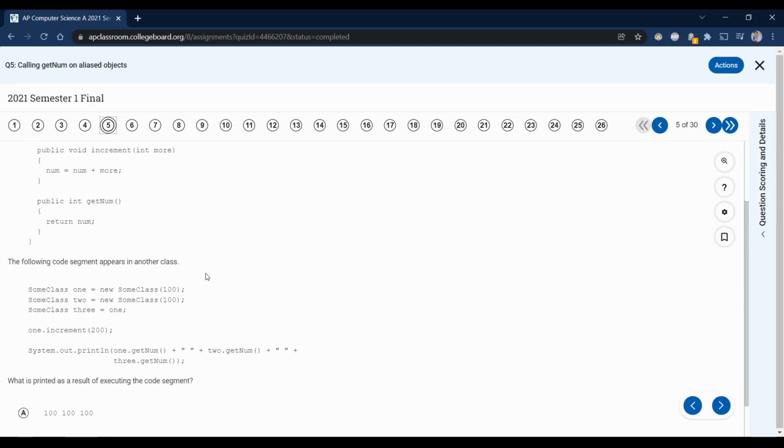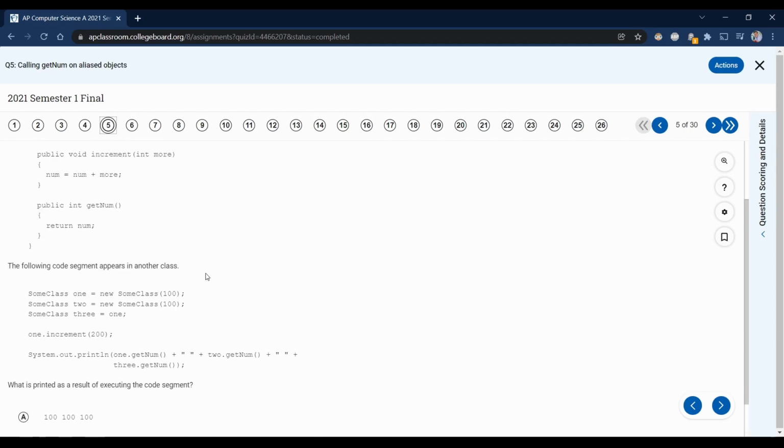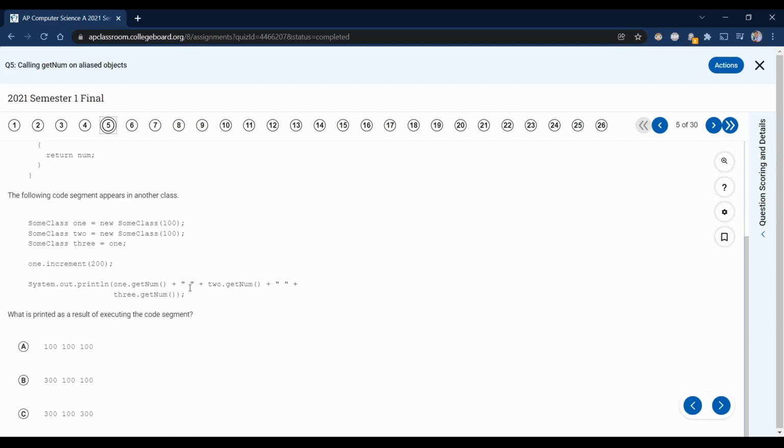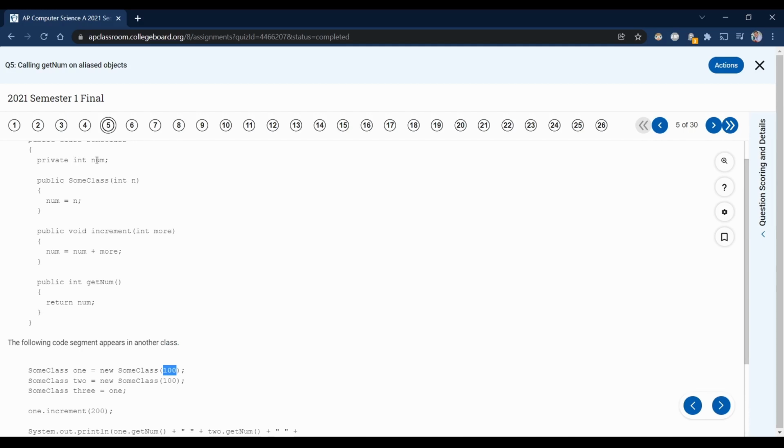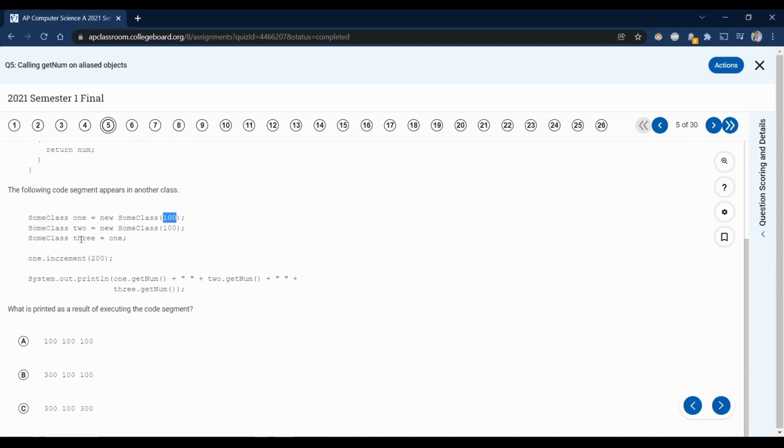Okay, so we're trying to figure out what's printed. We know that increment will add 200 to whatever the value is. We know that a 100 here will save that into the instance variable. So we have sum1 equals new SumClass, sum2 equals new SumClass. So at the moment we have two different objects, 1 and 2. They're both from the same class, but they have their own data.